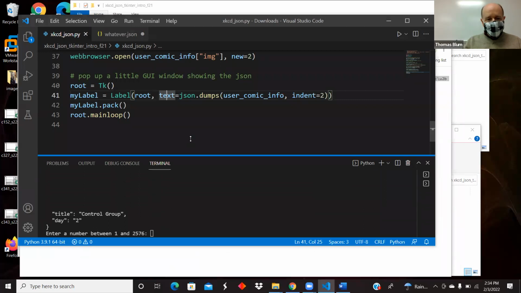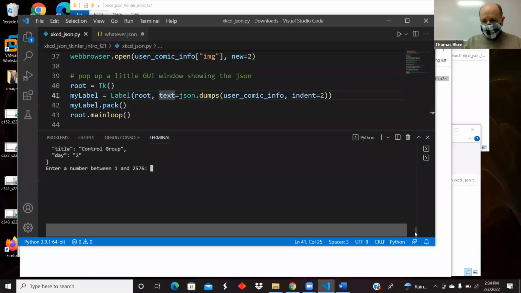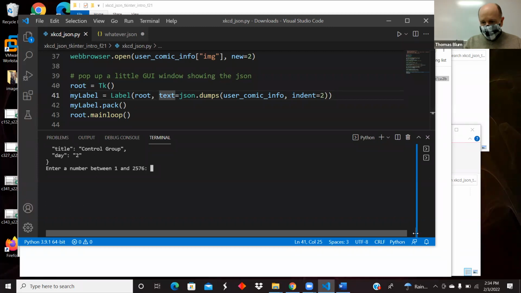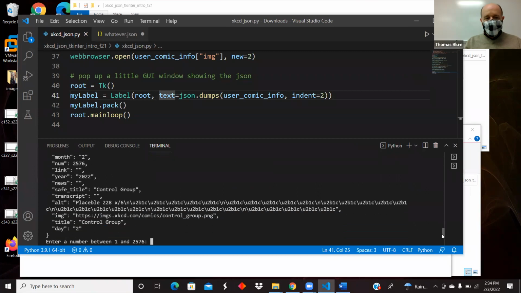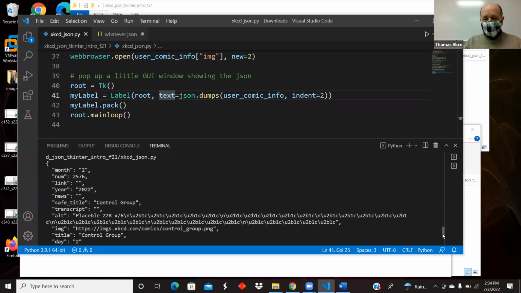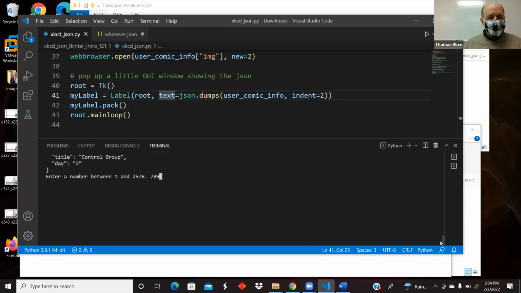Okay, here in the terminal, come on, why can't I get a hold of that? Now it's a little wider, maybe. There we go. So here is the information from the API. Now it's saying enter a number between 1 and 2576. So anybody want a number? No, 789. Thanks for your help.